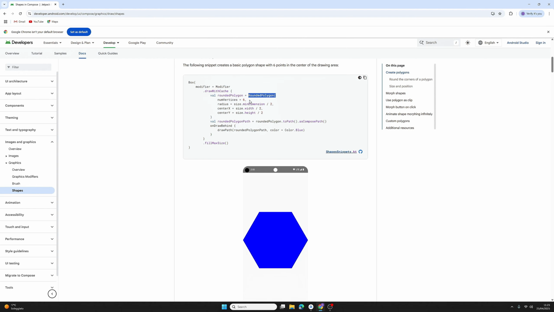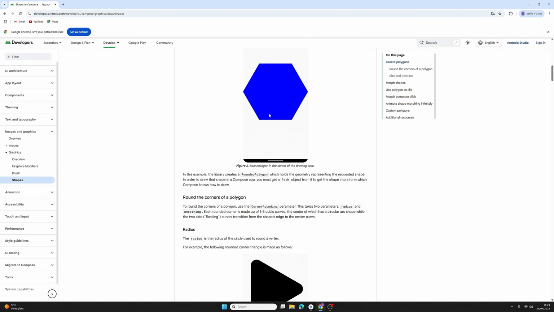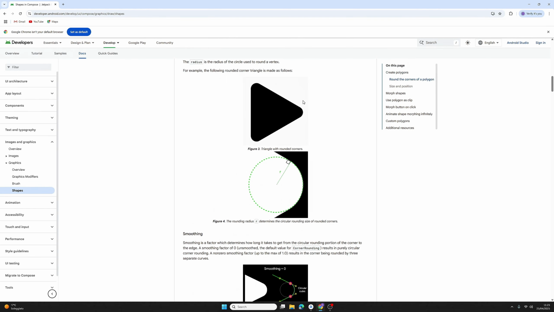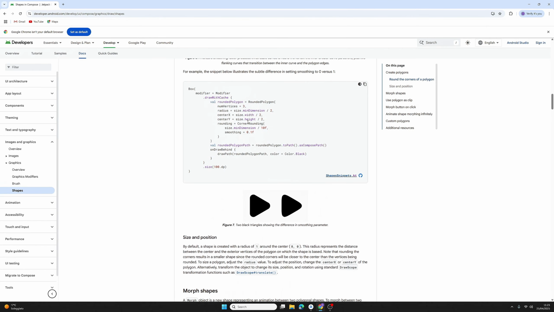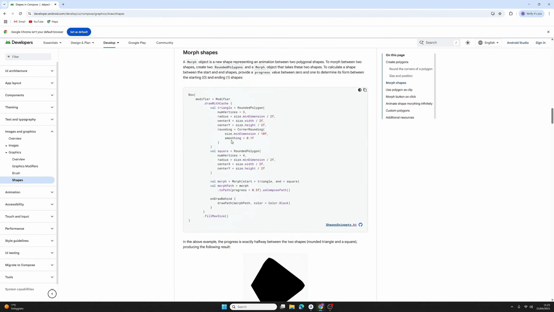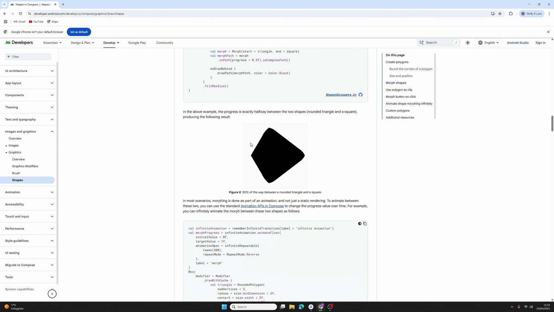First, head to the Shapes in Compose section of the Android docs and explore the Rounded Polygon API. You can adjust vertex count and roundness to craft your shapes. Here you can also find morphs. Morphs are hybrid shapes that blend two rounded polygons, in this case a rounded triangle and a square, also with an animatable blend percentage. We're gonna use all of these things.